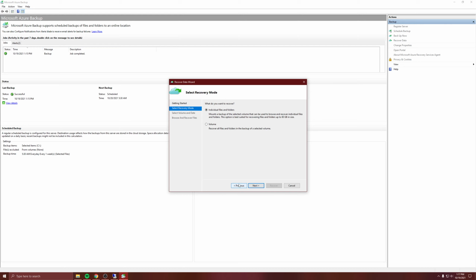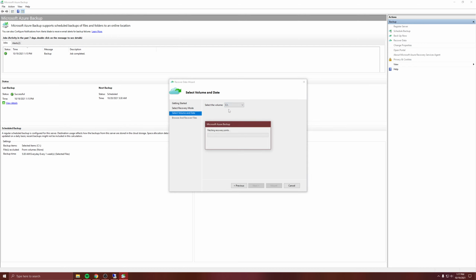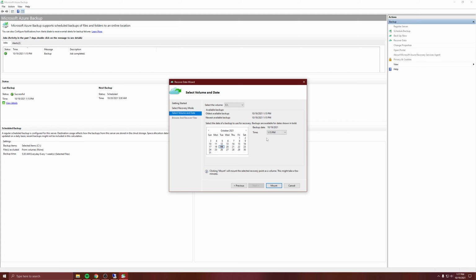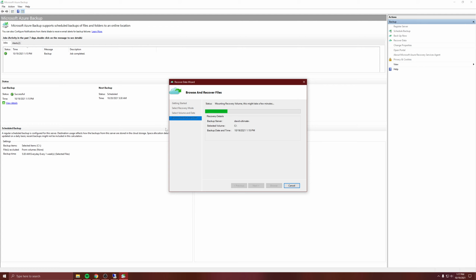So I want to recover individual files or folders. You choose the date of a backup to use. It'll mount it. And then you can browse it. Fine, I'll do it. I'll come back when it's ready.